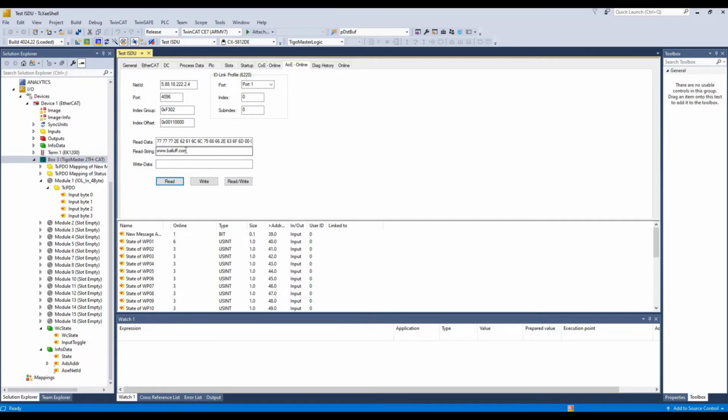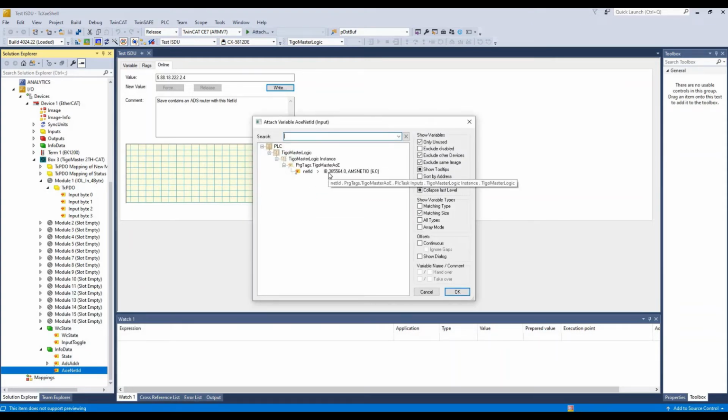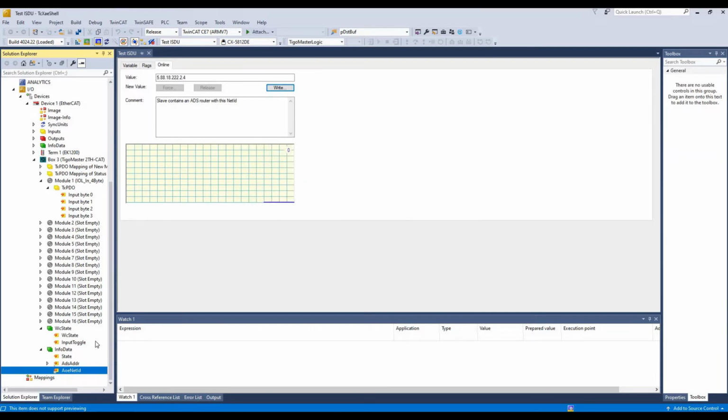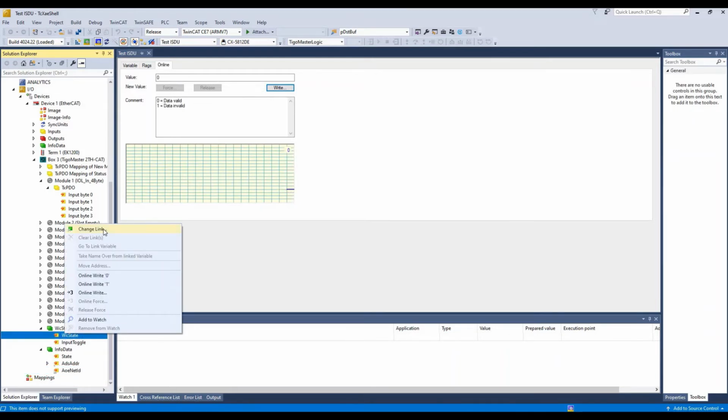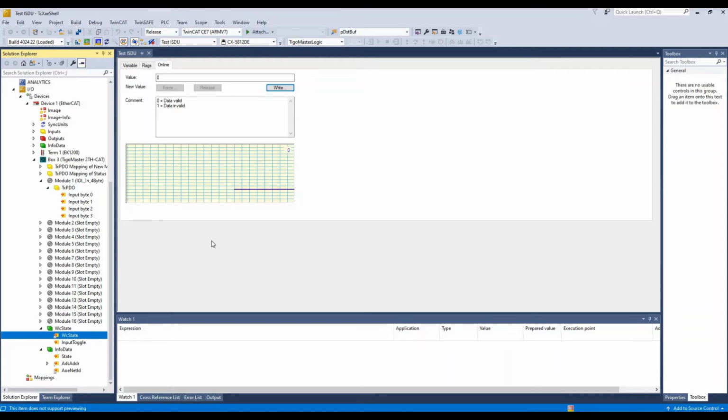The next step is to link the network ID. So we will right-click on the AOE network ID, click on change link, and select the network ID tag. The next step is to link another tag for synchronizing the EtherCAT communication with the PLC program. Right-click on WC state, click on change link, and select the tag read ISDU, sync EC. Now we can reload the configuration.